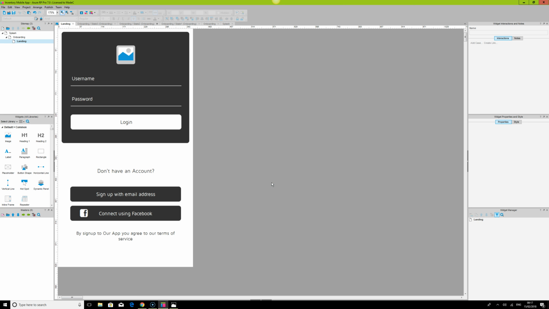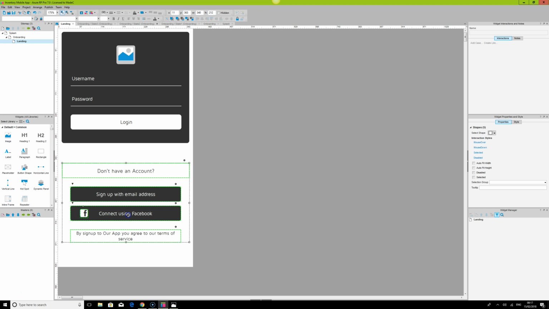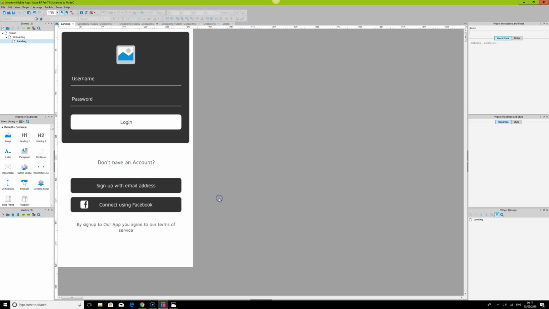Alright, so what we have here now, we have the login screen, and the landing page is going to ask the user to log in, and the user can log in. Also, they can sign up with their email address and sign up using Facebook as well. So in the next tutorial, we're going to prototype signing up with an email address, and also we're going to simulate the connect with Facebook as well. And also if they've forgotten their password.